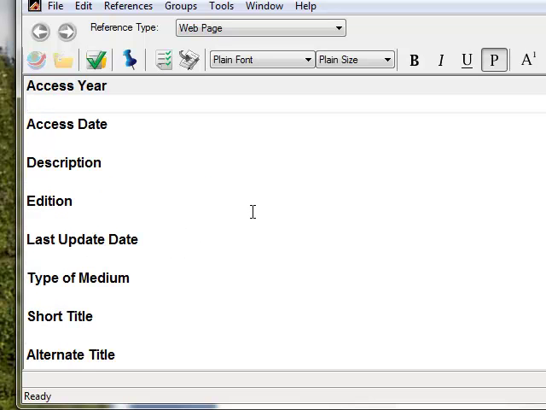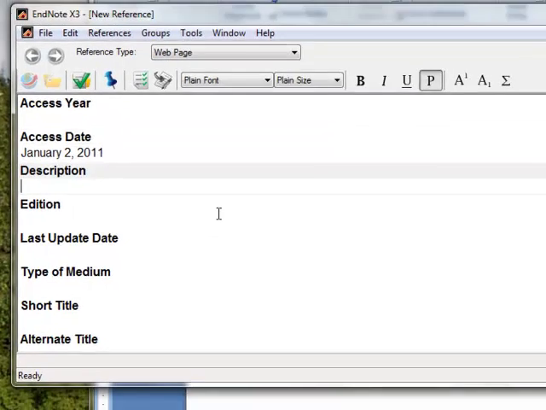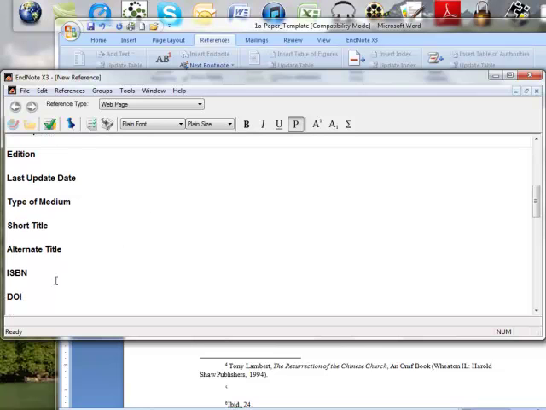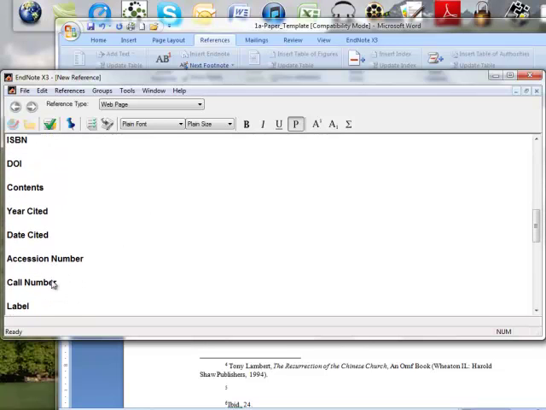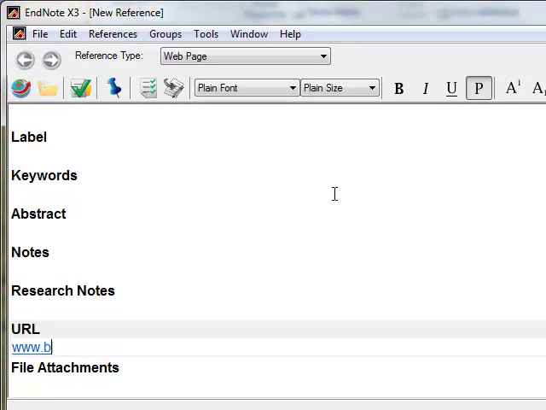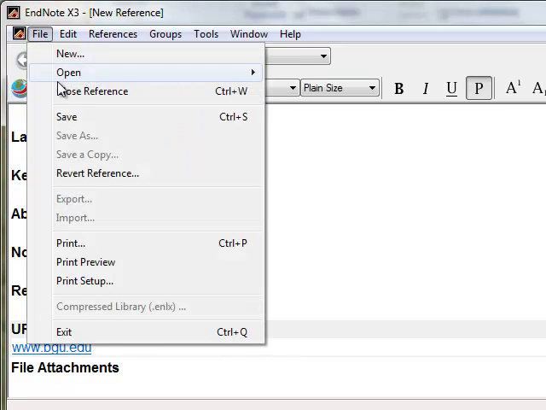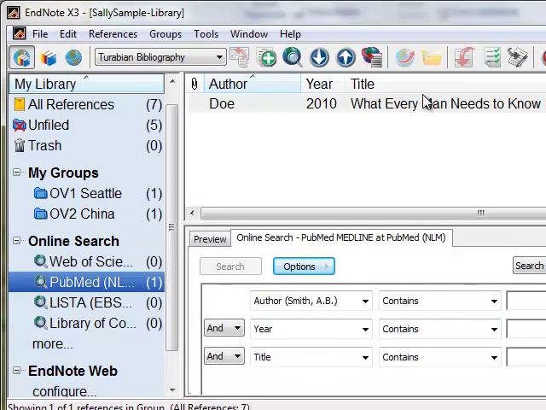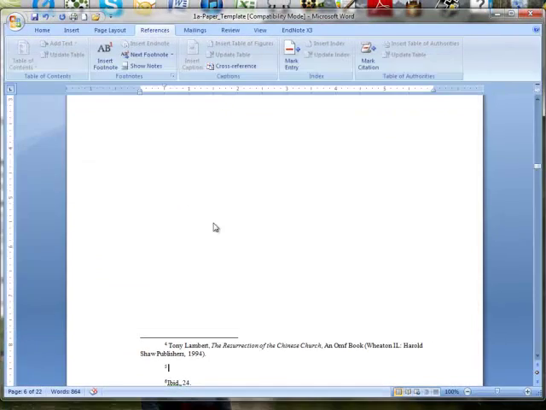And we don't know this information, but we know the access date. So the date that you accessed this web page is what you need to put here. So if you put January 2nd, 2011, that's what you're going to put. And then the other information that you need to make sure that you've got is the URL. So www, I'm just going to put bgu.edu just because I don't know what their URL was, and we're going to close. Again, got that, and we insert it, and voila, there we go.